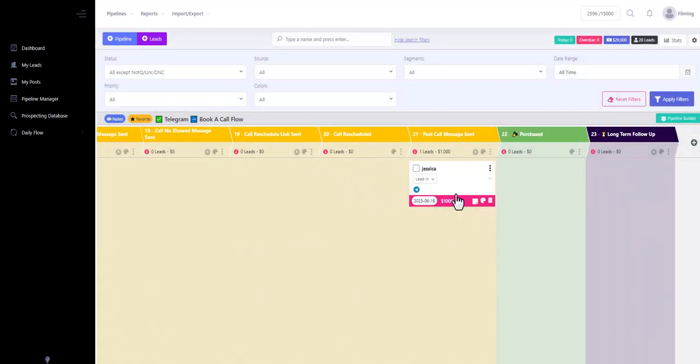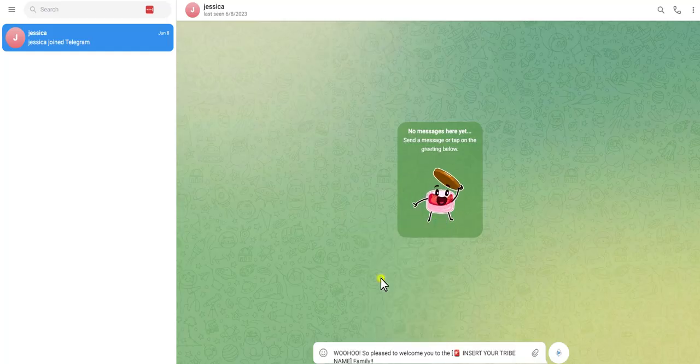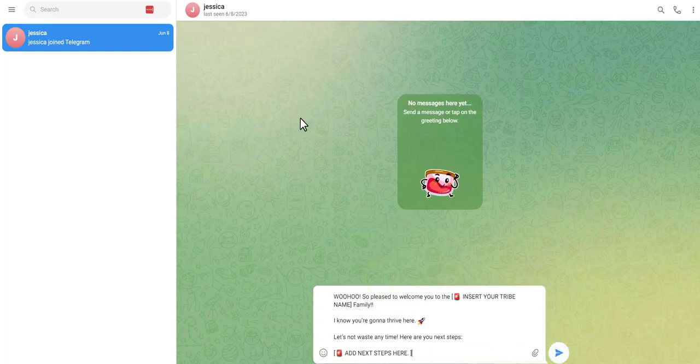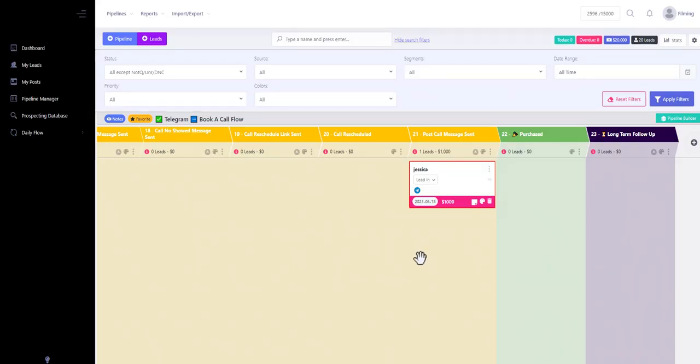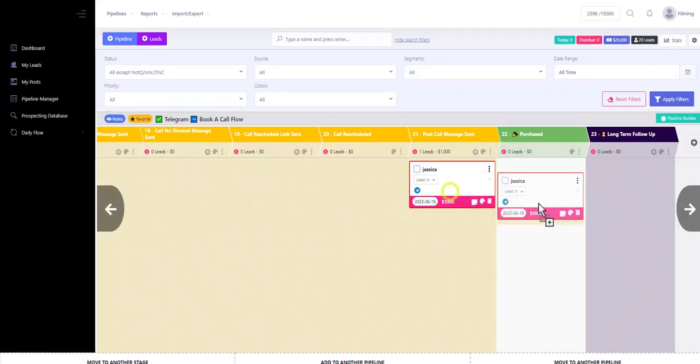There are 2 common scenarios for all the cards in the post call message sent stage. The first one is if the prospect purchases while it's in the stage. What you're going to do is click the Telegram icon. You're going to paste this purchase message, adjust if needed, then click Send, then go back into the account, and you're going to drag and drop the card into the purchase stage.